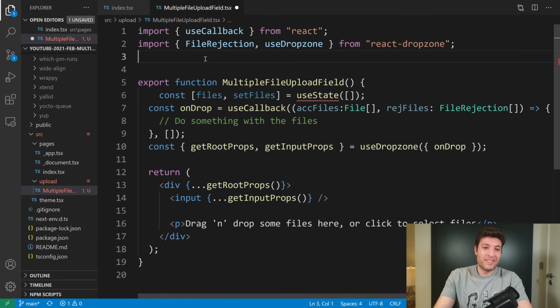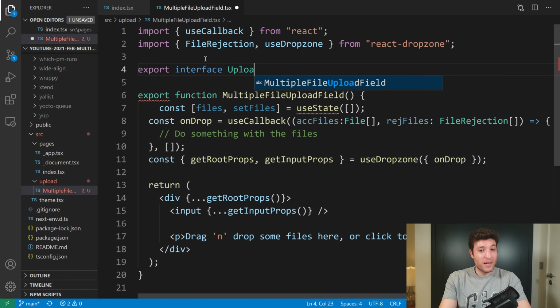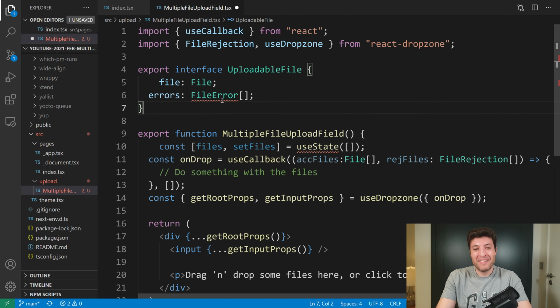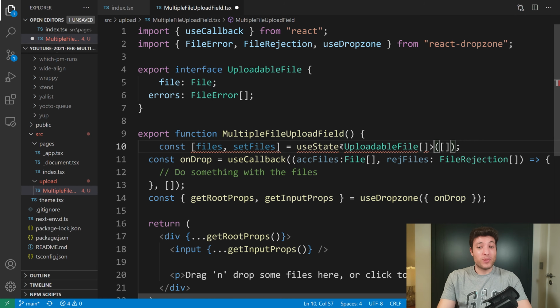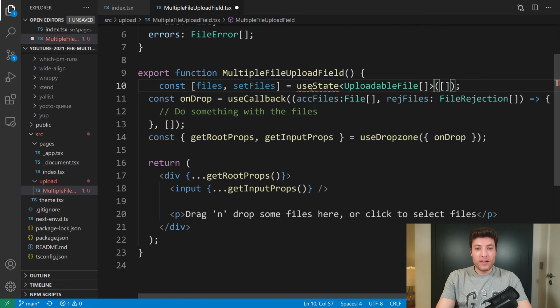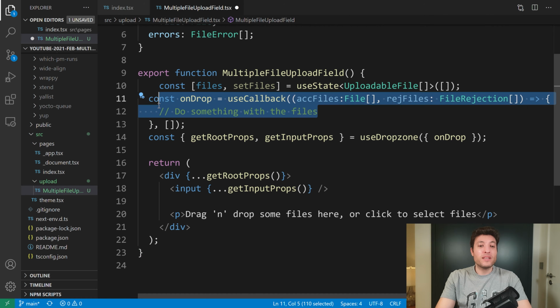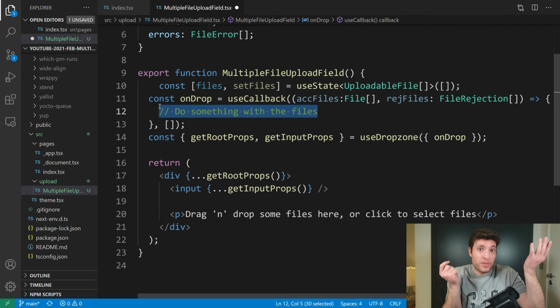So I will just create a new interface over here, and I will call it, for example, UploadableFile. It's probably a bad name still, but better than file rejections, I guess. Feel free to change that name from UploadableFile to something else, okay? Now, I will just say that it will be an UploadableFile array, okay? I will import this useState because it's not imported yet. And so the only thing we need to do now is to transform our normal files into an object with file and errors with an empty array.